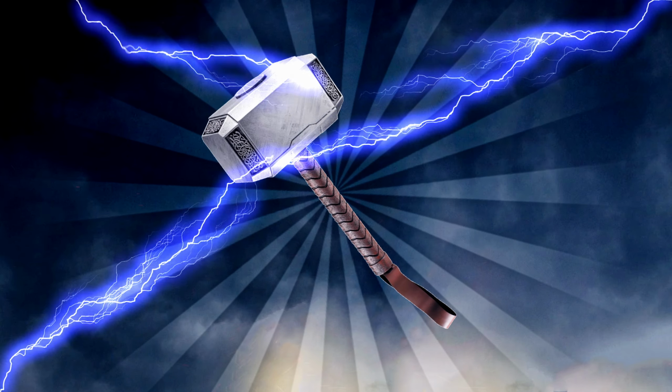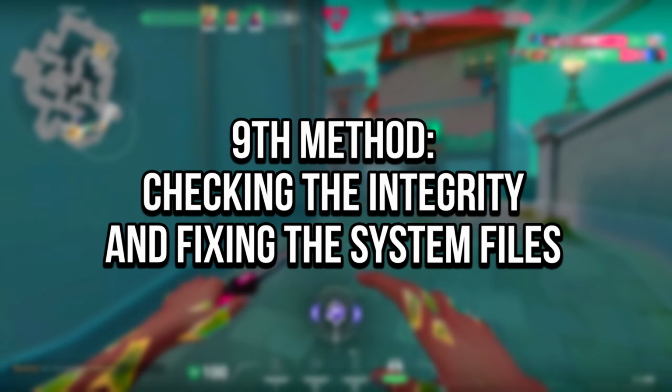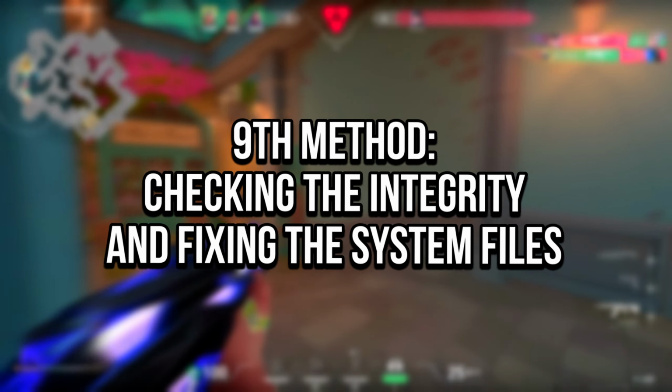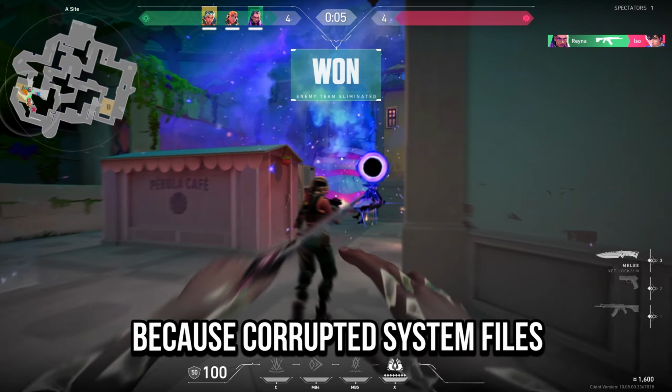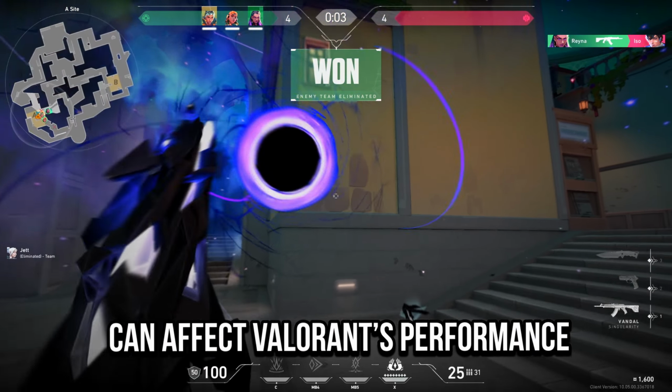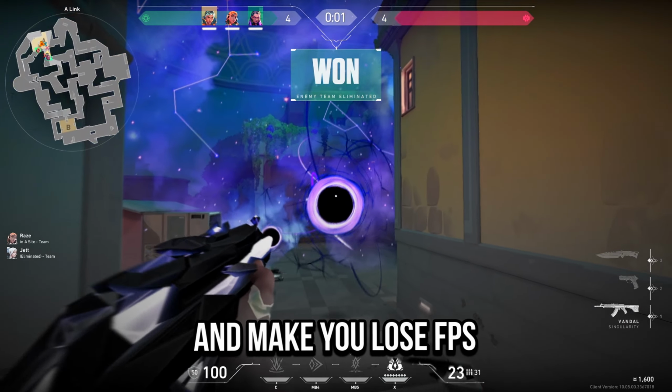And lastly, you must save the changes by clicking on Apply in the lower right corner. In the ninth method, you will check the integrity of Windows system files and fix them if there are any issues, because corrupted system files can affect Valorant's performance and make you lose FPS.